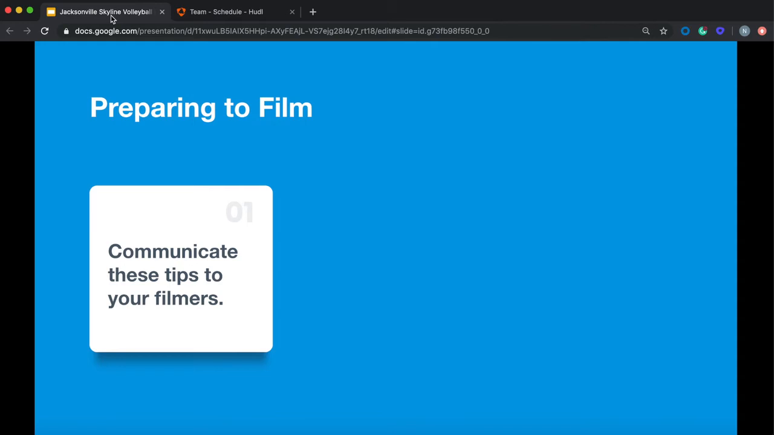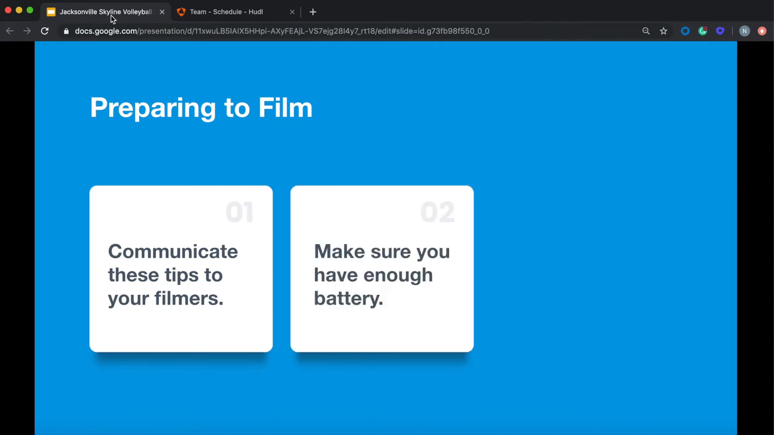And then preparing to film. So make sure you communicate these tips to your filmers. We've also tried to be proactive in getting a training session for those filmers specifically, which is in a different video. So that should help as well, but making sure whoever's filming it knows how to film, and then making sure you have enough battery.